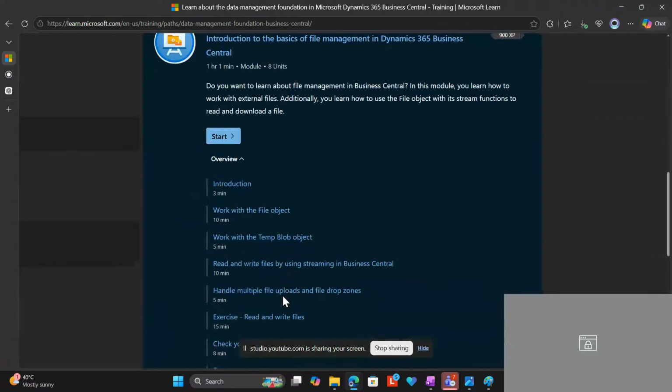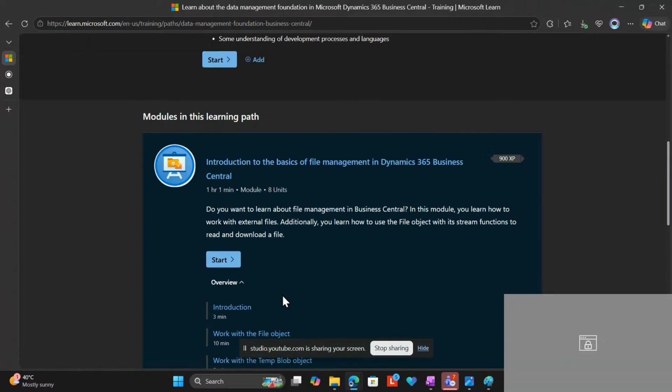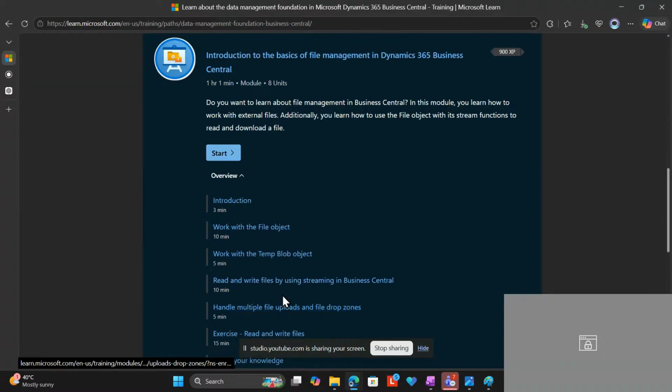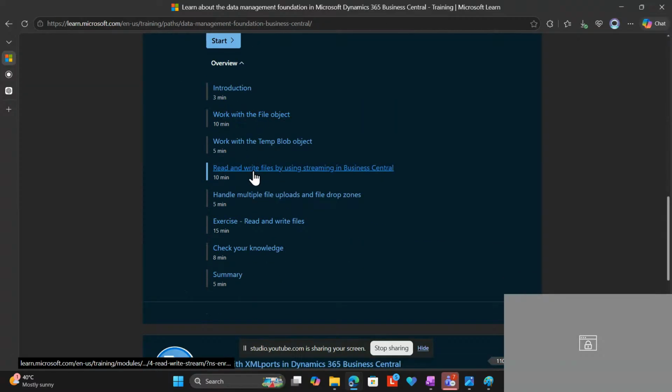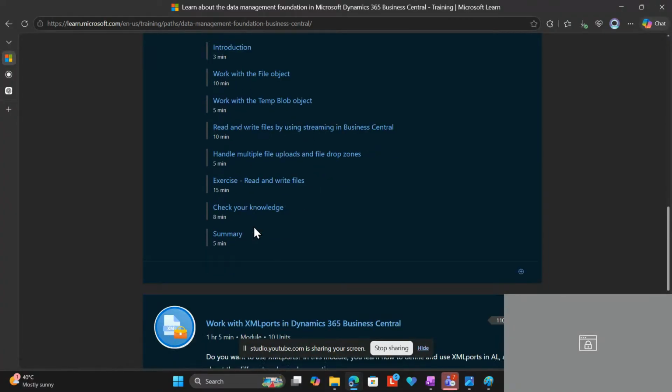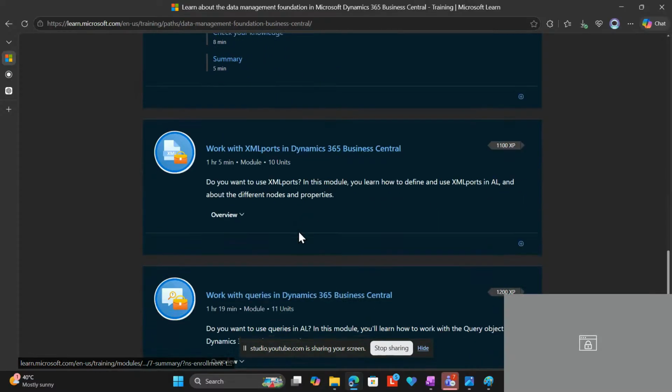Then there is data management. How does Business Central work with the data? So first is file management. So here you work with files, work with the temp blob, and then handle multiple file uploads and file drop zones. So this is very important.